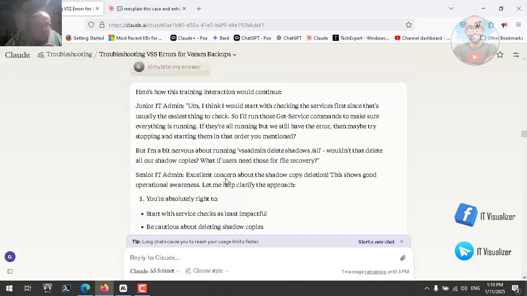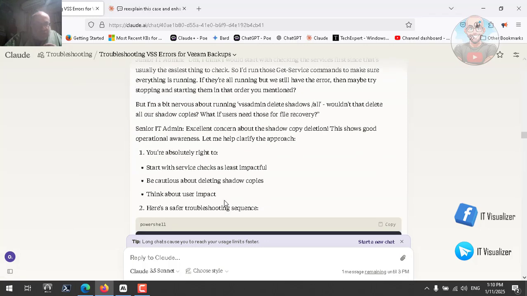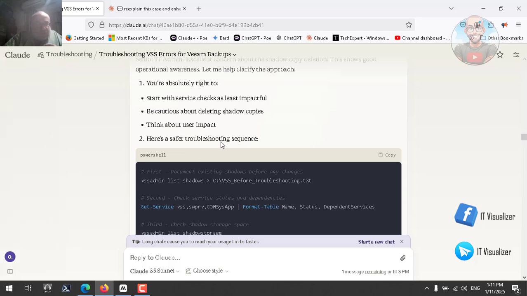The last one, the senior IT admin: excellent concern about the shadow copy deletion. This shows good operational awareness. Let's clarify the approach. You are absolutely right to start with the service check, the least impactful, and to be cautious about deleting shadow copies. Think about user impact. Here is a safer troubleshooting sequence.